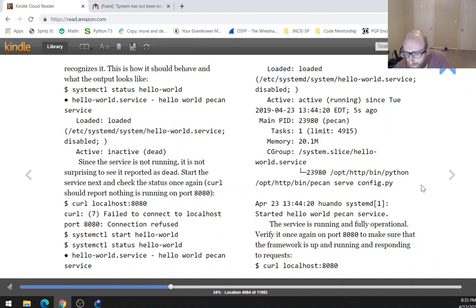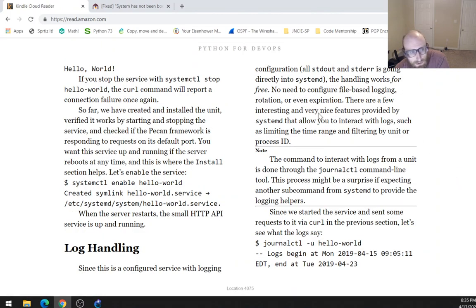The service is running and fully operational. Verify it once again on port 8080 to make sure that the framework is up and running and responding to requests. Yeah, so it didn't work for me. If you stop the service with systemctl stop hello-world, the curl command will report a connection failure once again. So far we have created and installed the unit, verified it works by starting and stopping the service, and checked if the Pecan framework is responding to requests on its default port.